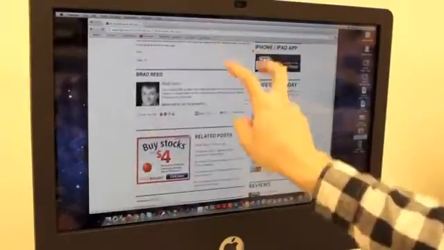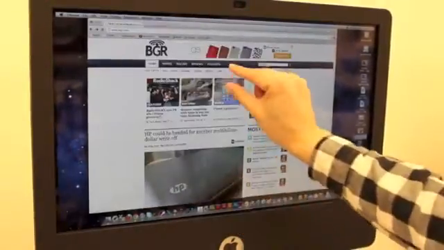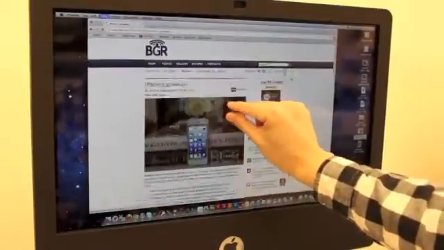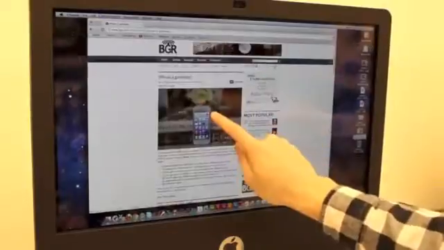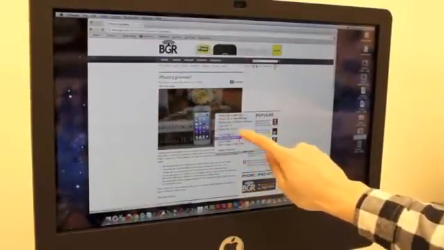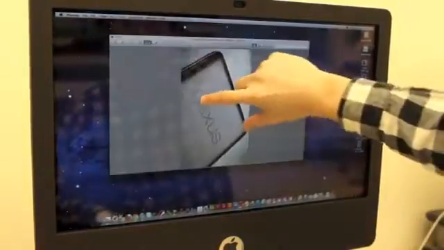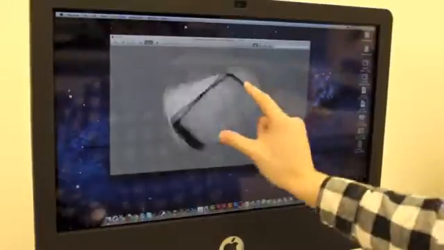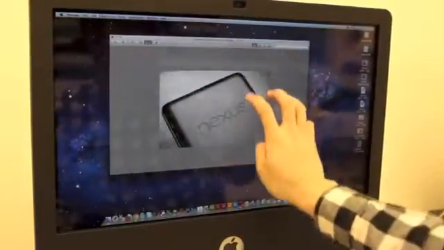You can also scroll with two fingers up and then scroll with two fingers down as you would on iOS, and that works. You can pinch and zoom in and out to enlarge text. You can long press and hold to bring up the right click menu, and that works. You can rotate photos just as you would, again, on iPad or iPhone.